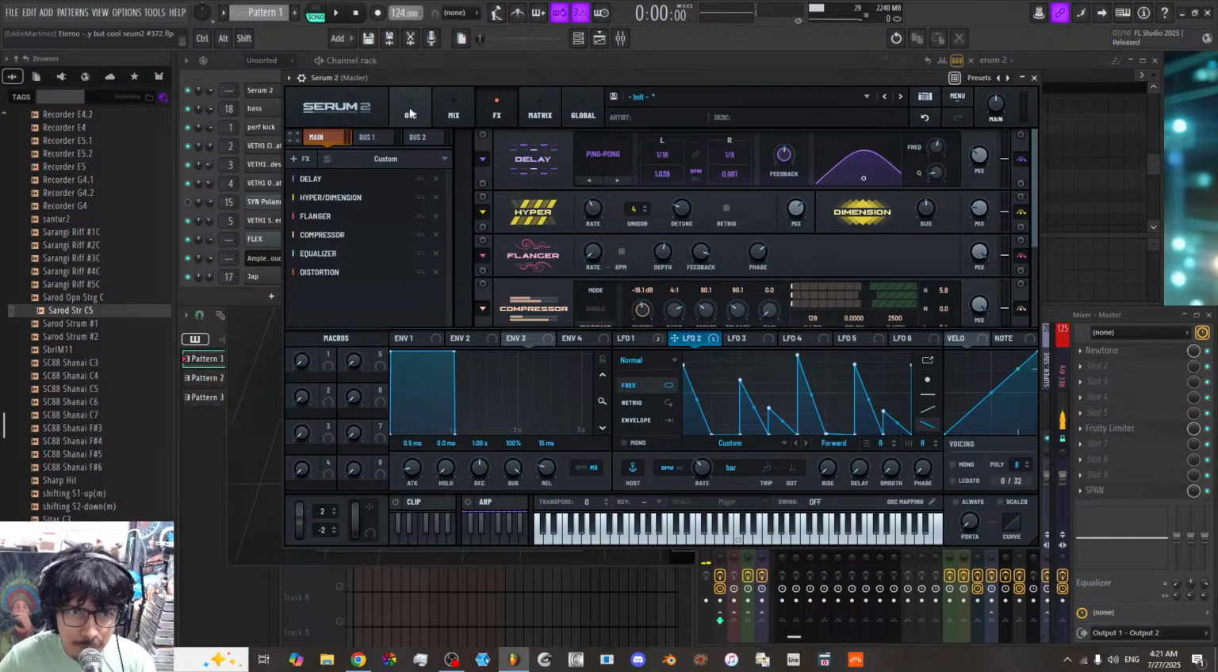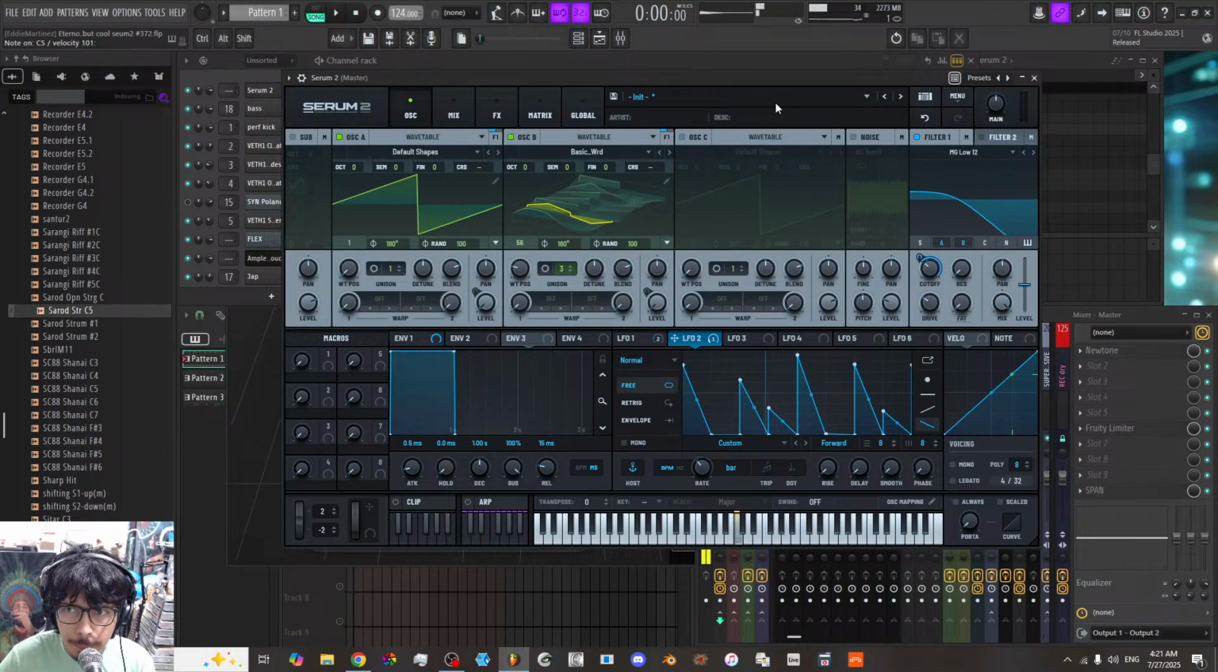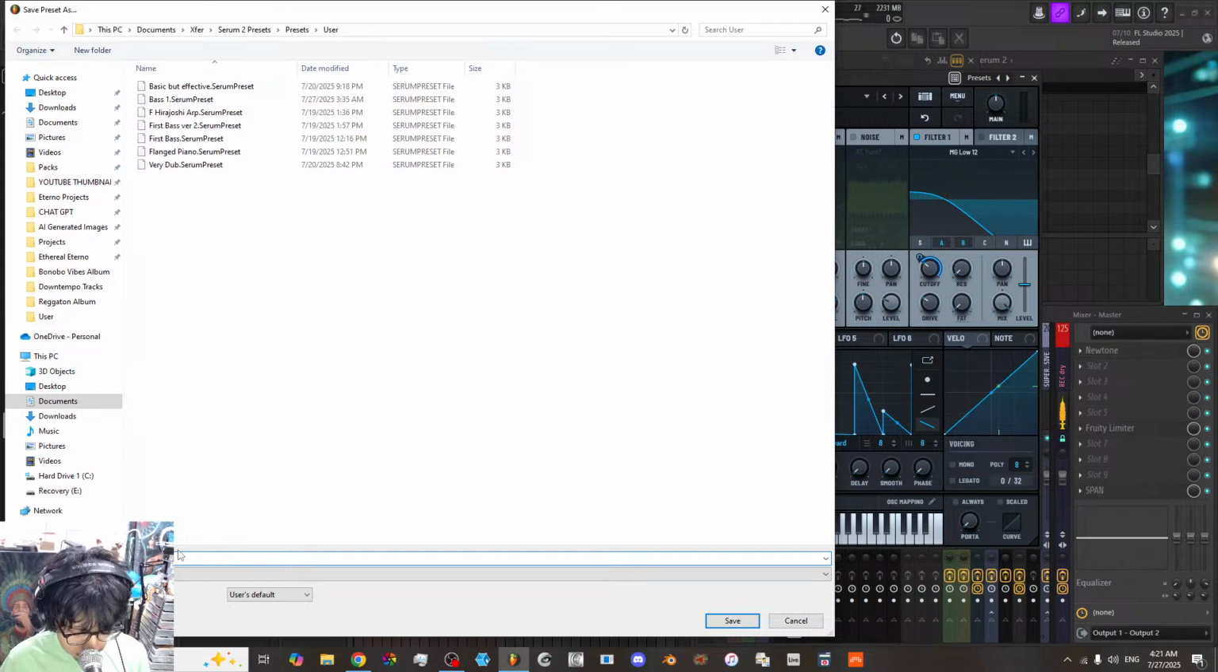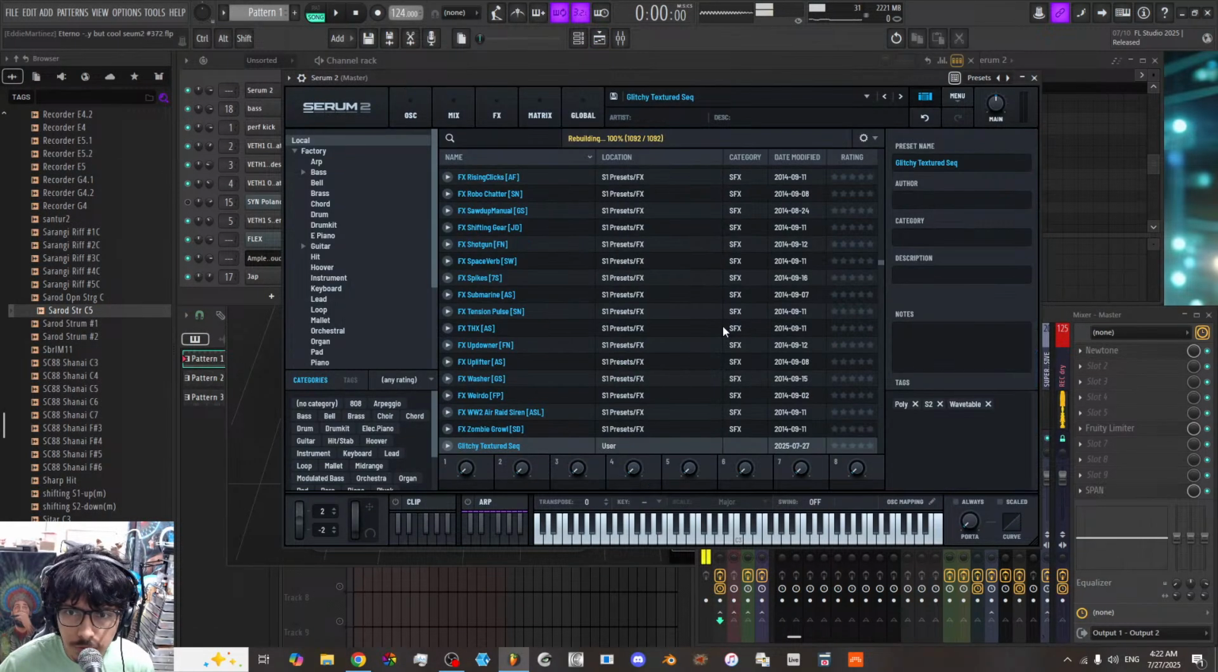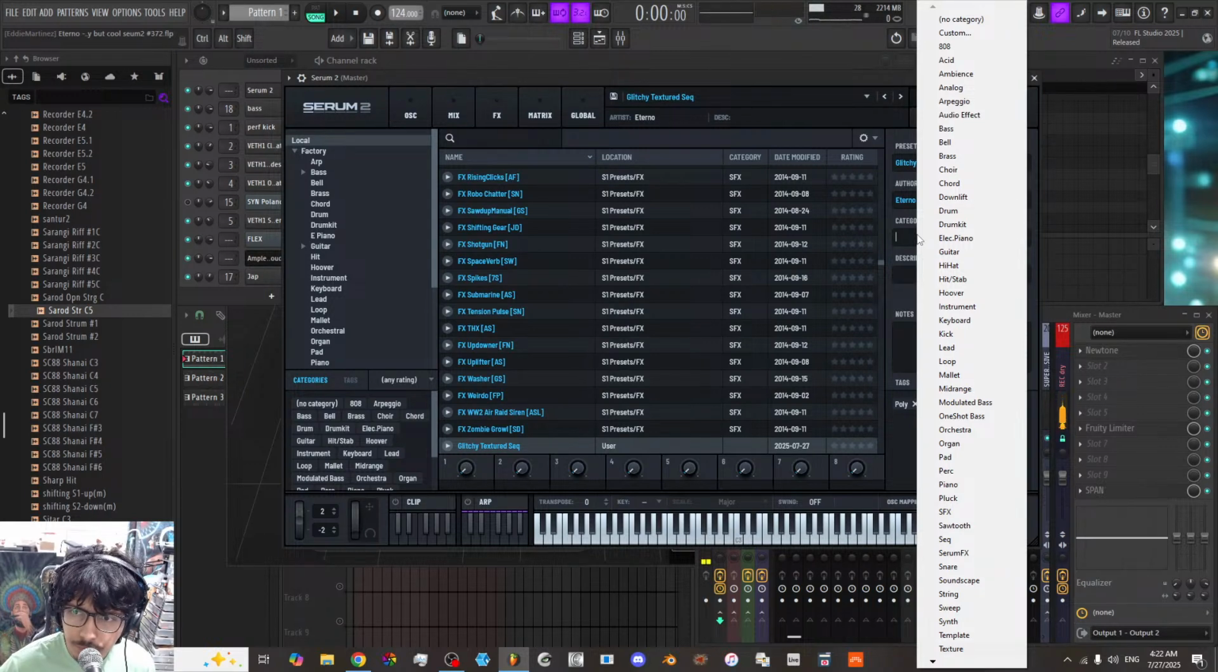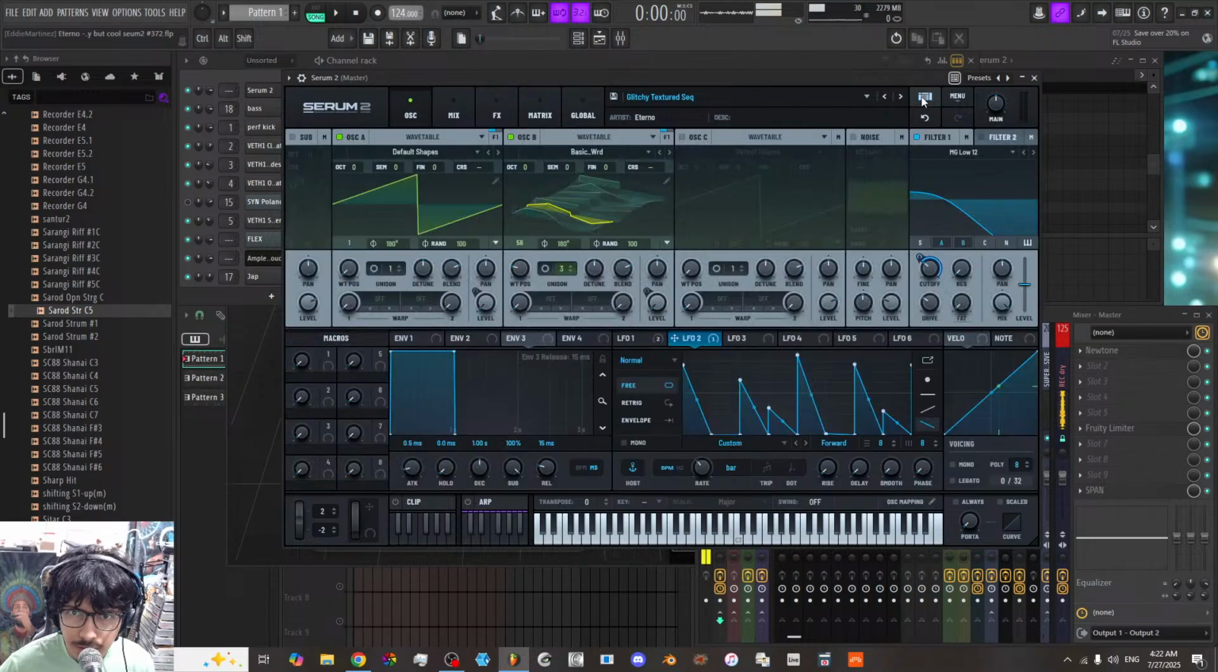Hold on, let me save this sound. What do I save it as? Glitchy, textured. I'll just call it glitchy textured sequence. I don't know. Save. We'll go in here. Author, me, your boy. What should I call it? What should it be? Like a synth? We'll just call it synth, I guess. We'll just categorize it as that.